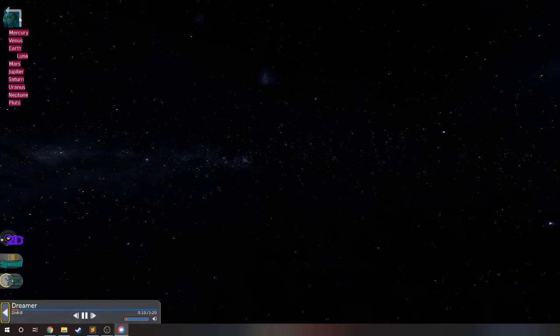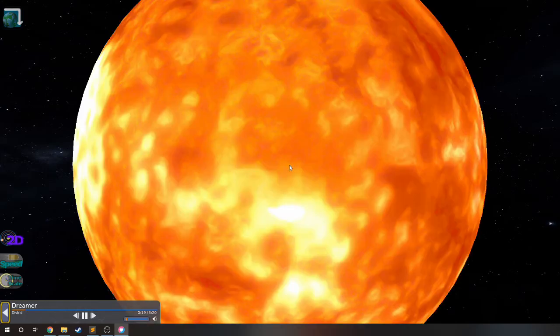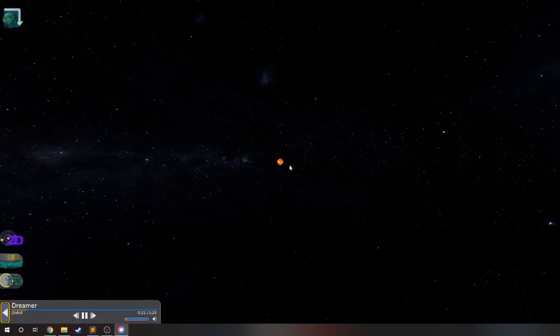And let's go ahead and change this around. So let's go ahead and check out the 2D view. Oh, you can start seeing the sun now. Whew, look how long that took. This is how fast I was going from Pluto, and that's how long it took. But let's move over to 2D.